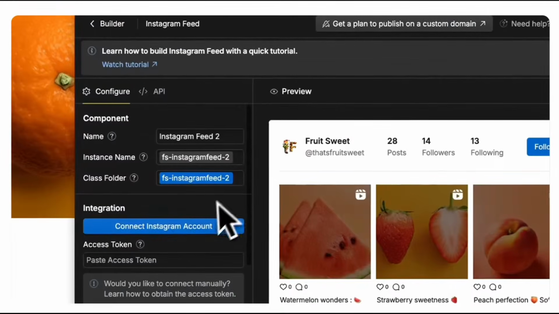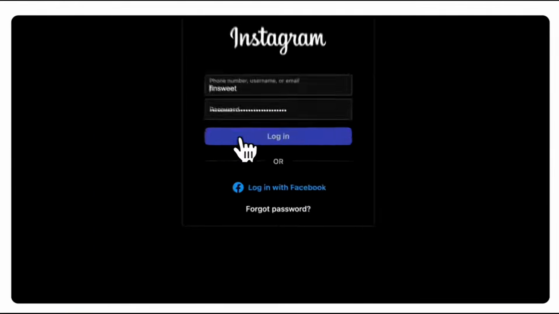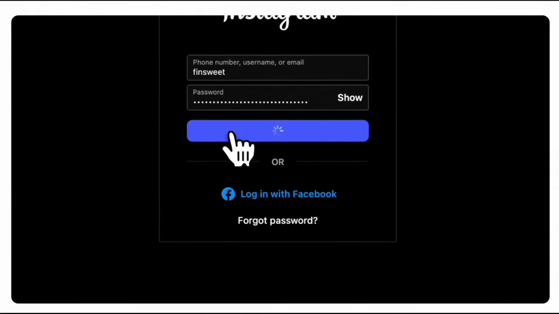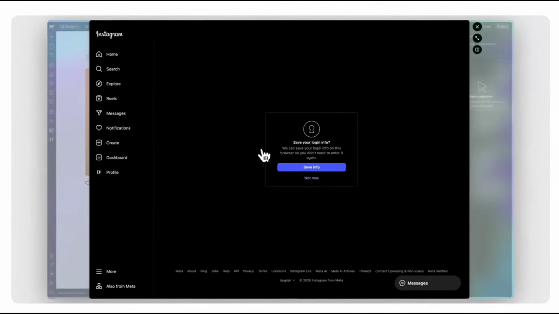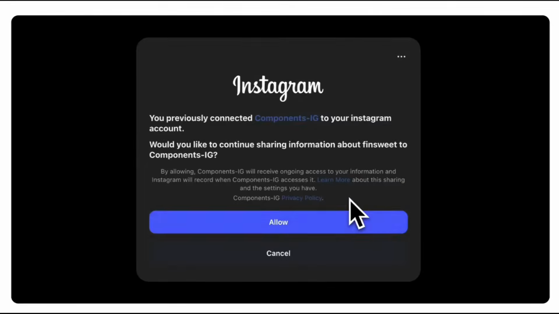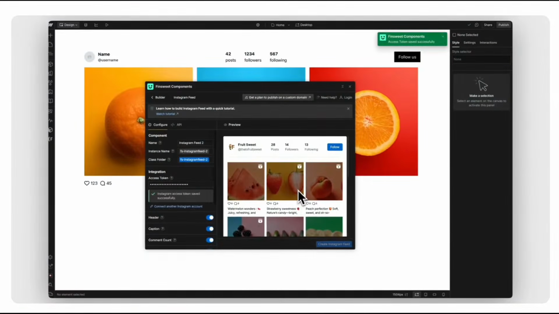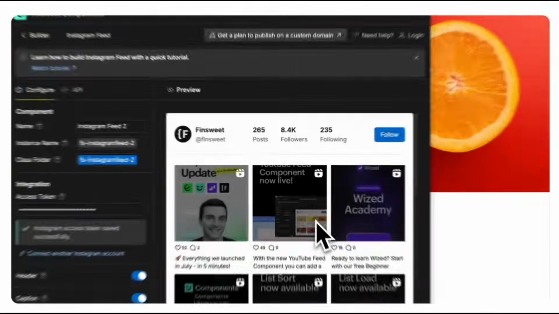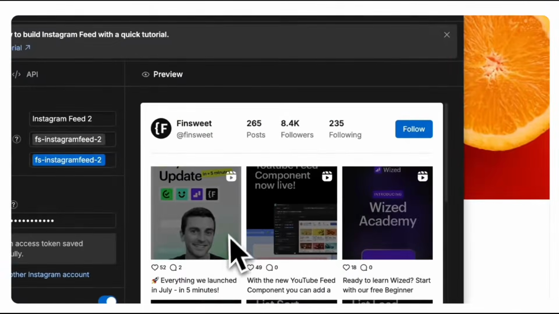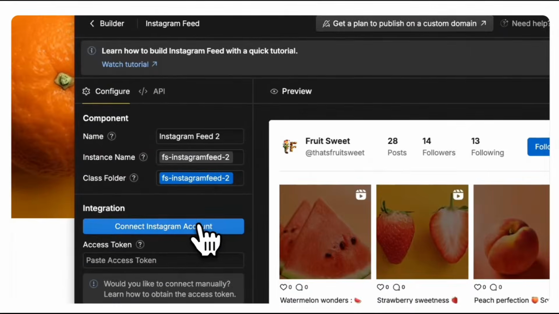is, where I can go and connect my Instagram account. I open up the authentication panel right inside that app, and I'm going to go log in to my Instagram account. And then after that, I allow the Finsweet Components Instagram app to show my feed, and there we go. We have the access token, and my feed is now loading. Really that easy. Just really doesn't even need a tutorial there.